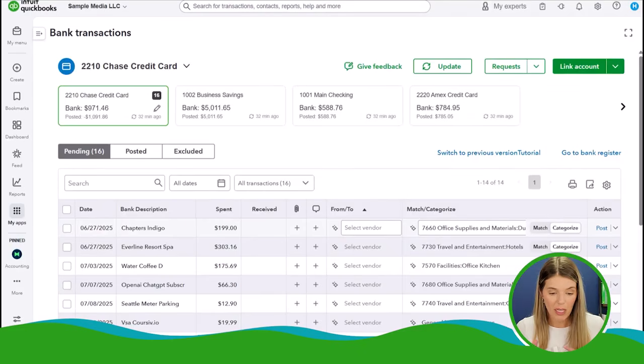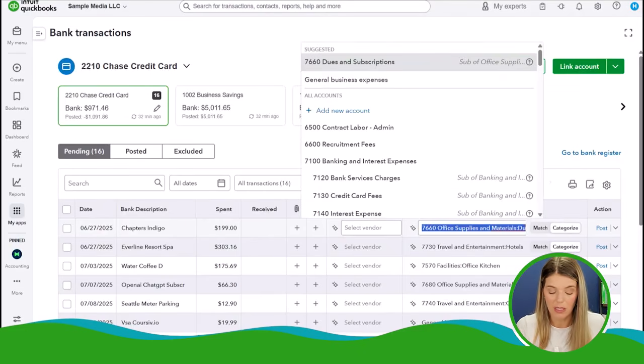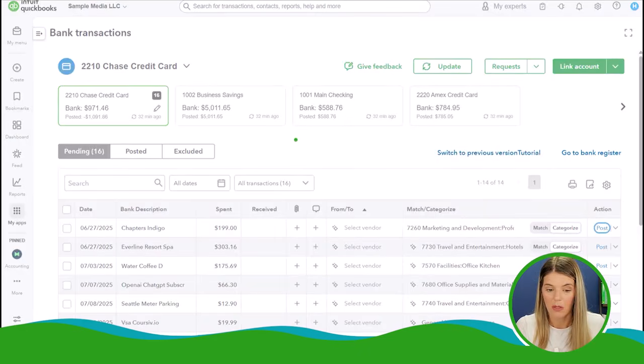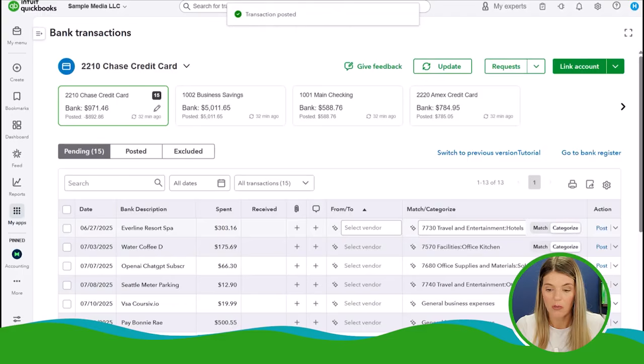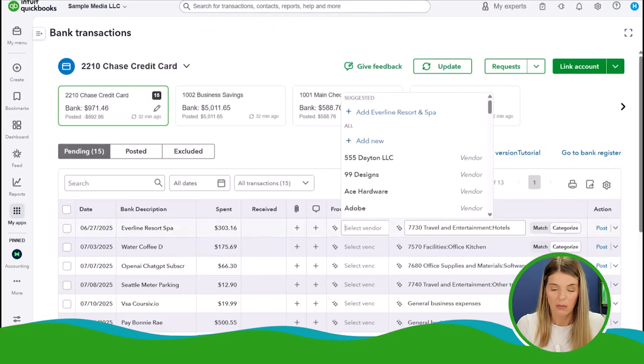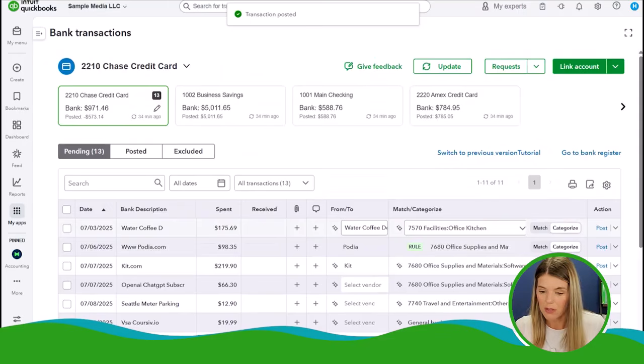So this is a sample company. We're just going to make the best guess on some of this stuff because we're not exactly sure what it is, but let's go ahead and make this professional development and then post. Looks like we've got some travel here for a resort, and it has automatically selected a hotel, but let's do hotel. Okay, so that's a water delivery, and we're calling that office kitchen.